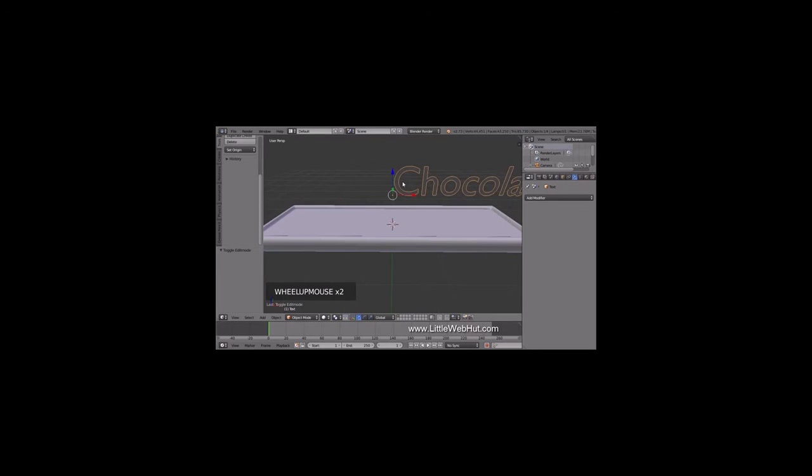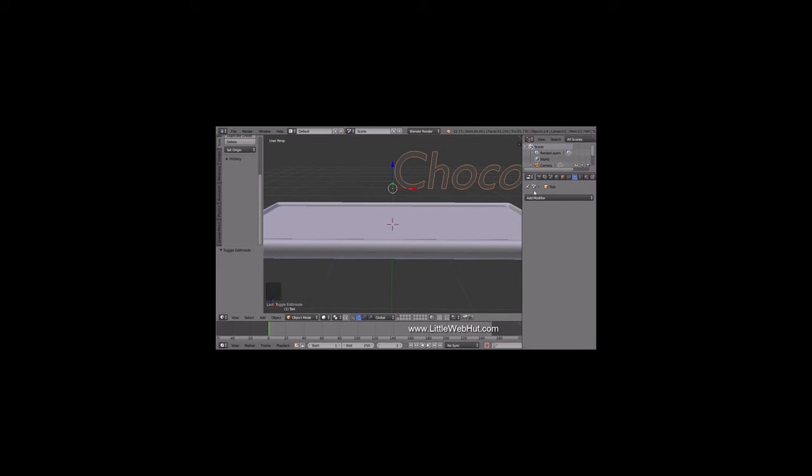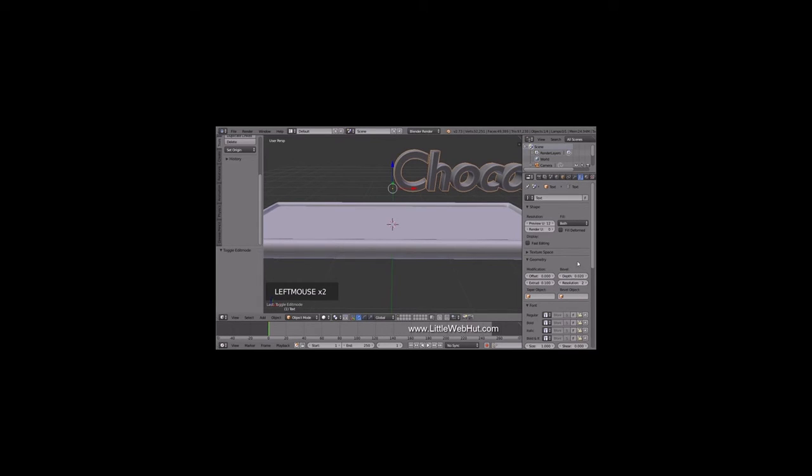Next, let's add some thickness to the text, so click on the Object Data button. I'm going to use an extrude value of 0.1. Now let's bevel the edges by entering a bevel depth value. I'm going to use 0.02. I'm also going to set the resolution to 2 to round out the beveled edges.